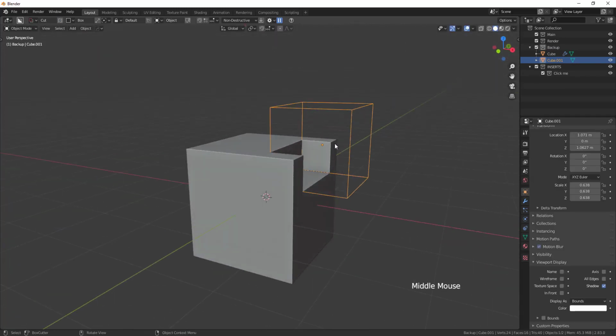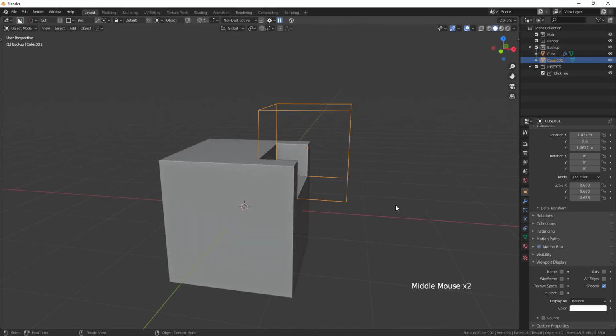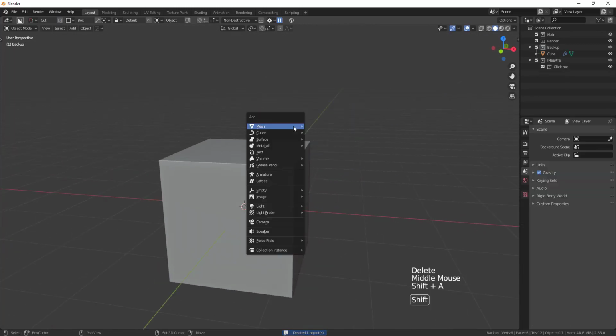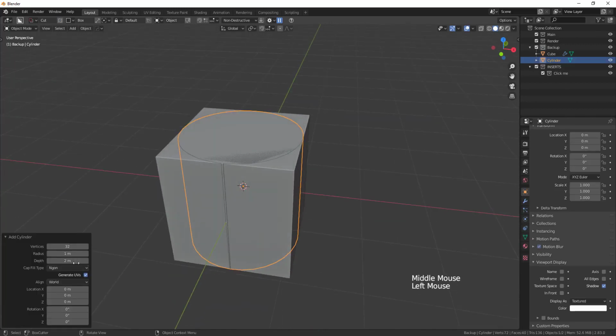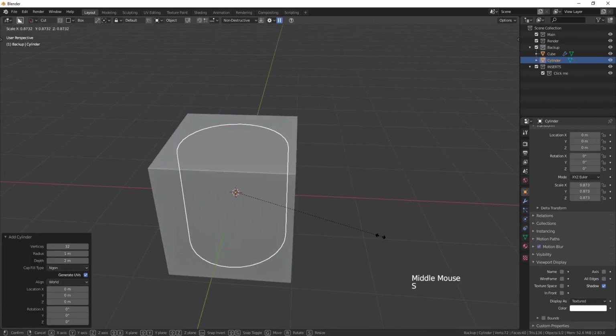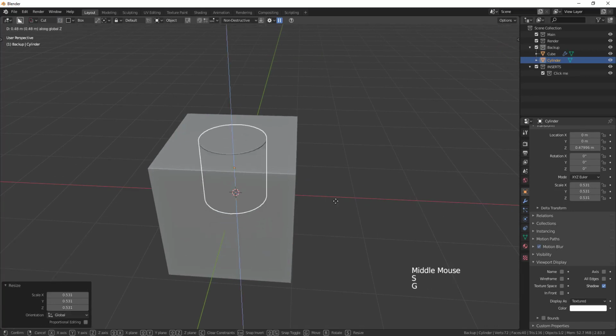Now you can also do this with any other object really. Perhaps I'll do it with a cylinder, so I'll add in a cylinder. Make sure that's at 32 or 64, whatever you want to put the vertex count at. I'll leave it at 32. Scale it down and then move it up.